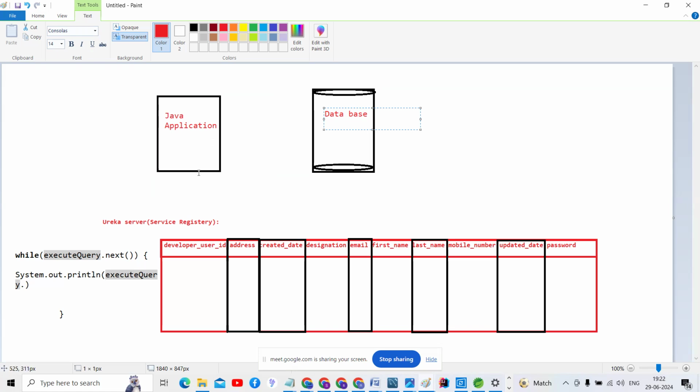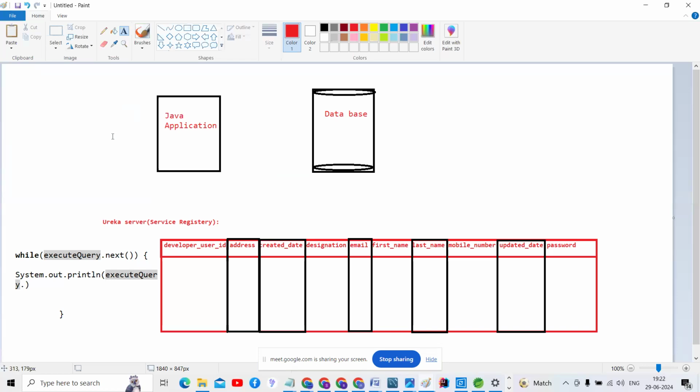So the Java application wants to talk with the database. The Java application uses Java technology, and the database is another technology, that is, database software. So they are not able to talk directly, because the Java application doesn't know database languages and the database software doesn't know Java technologies, right? So how are they going to communicate with each other at that moment?